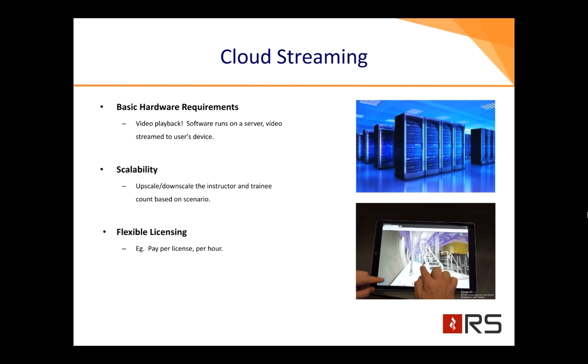And this has a number of other key benefits, another one being scalability. So you can upscale and downscale the number of trainees or instructors you need based on your scenario. So whereas at present you have a number of dedicated licenses around what you assume you need, with this kind of situation, you can really upscale and downscale based on what that particular training session needs. And this also gives us a lot of flexibility with licensing. So we can start looking at things like paying per hour of usage. So you can, again, really upscale and downscale depending on what you need.